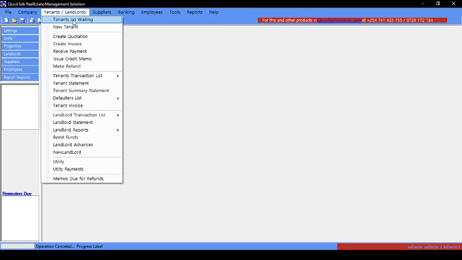So you have the tenants on waiting. These are basically like your bookings. Then you can create a new tenant straight away. You can create a quotation to a tenant. Maybe a tenant has come to inquire how you charge for your property and all that. You can create a direct invoice.